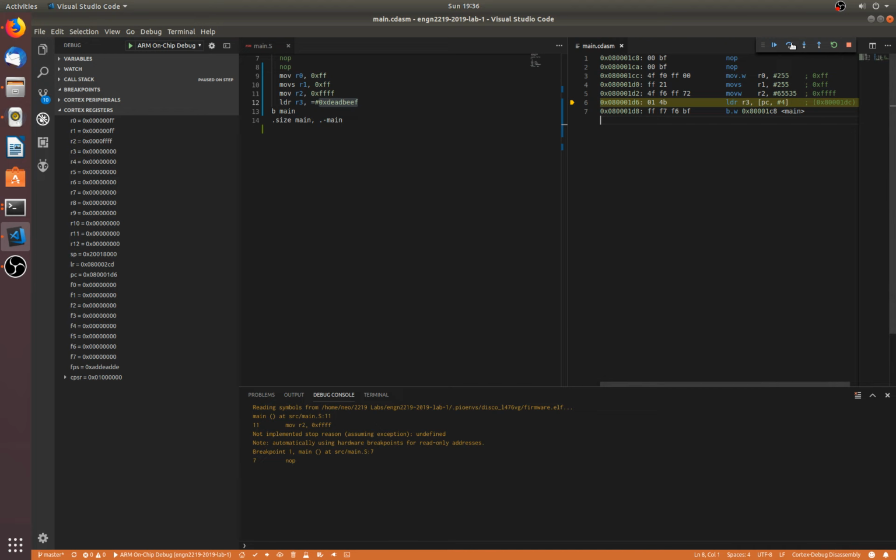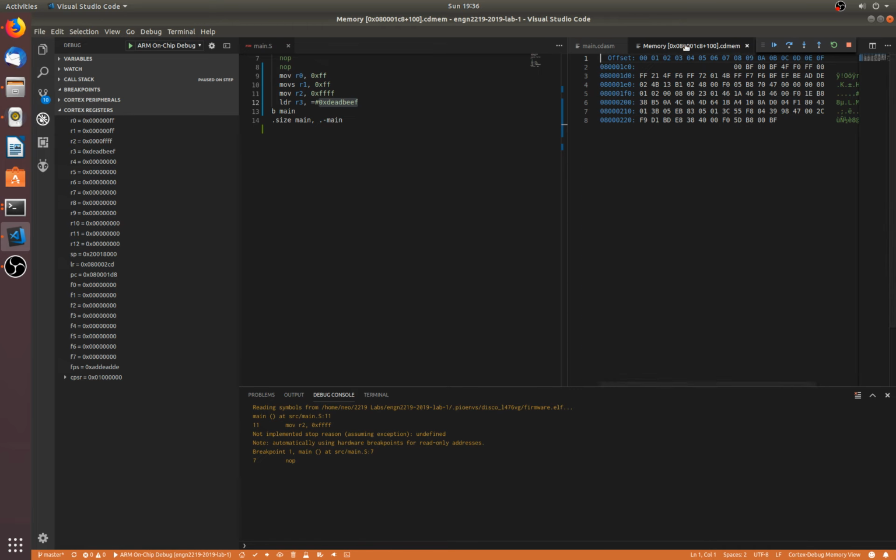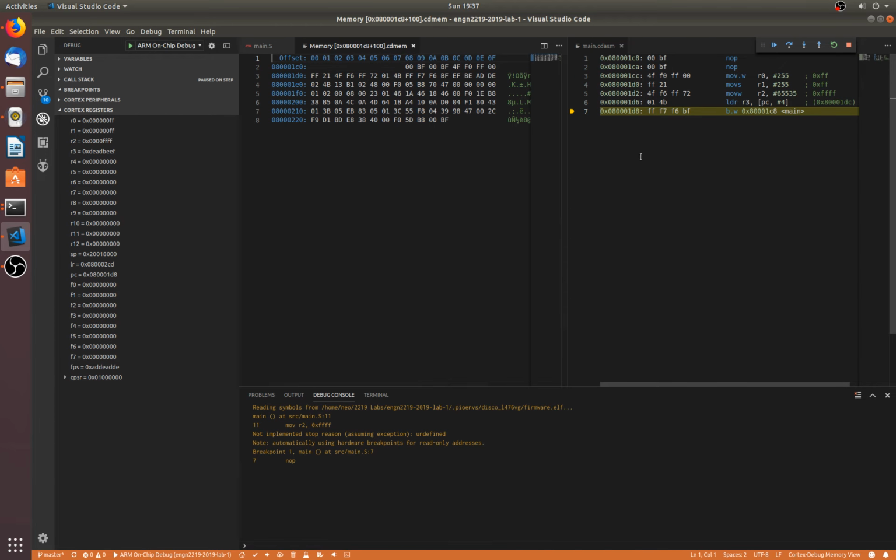So let's do this LDR. And we can see here deadbeef is loaded. And now let's have a look in the memory viewer. We'll start at 0x080001C8, so we'll start our memory viewer at the beginning of our program, and we'll load the first 100 or so. And I'll just bring this over here. Okay, so let's look at our address here, 1DC. And here we go. Here's our deadbeef in memory. And we can also see here that this is immediately after our program here.